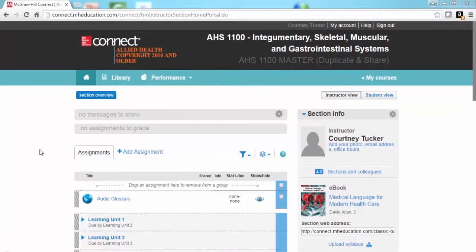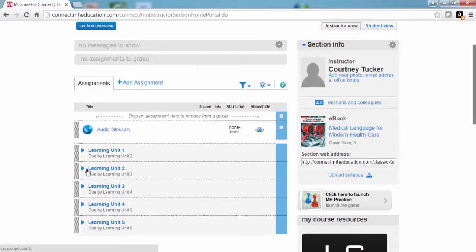If you have a student that needs additional time or an additional attempt on an assignment, you'll need to provide them with a student extension. You'll need to start on the home page of your Connect course and select the appropriate assignment.